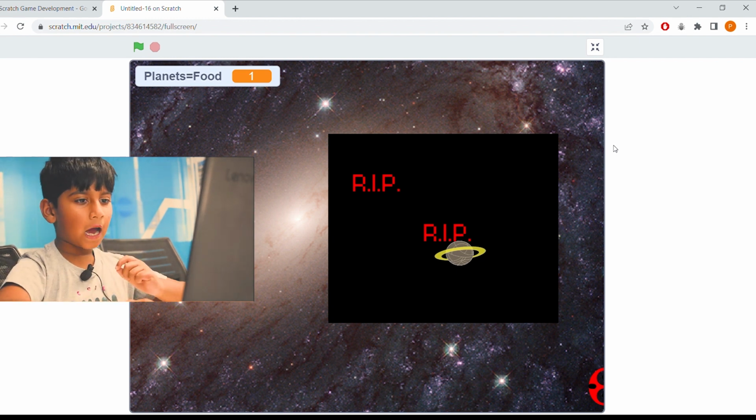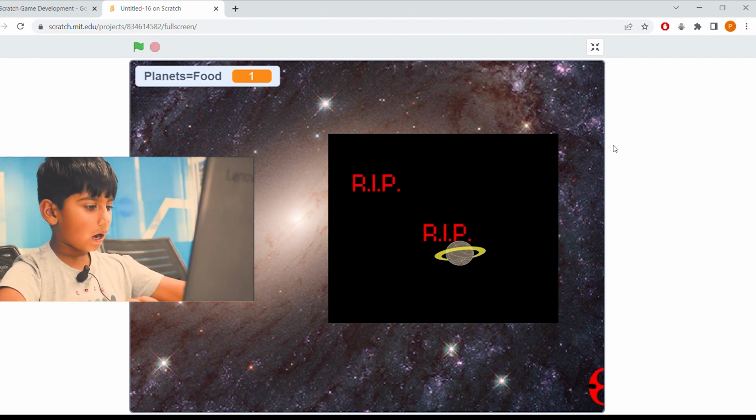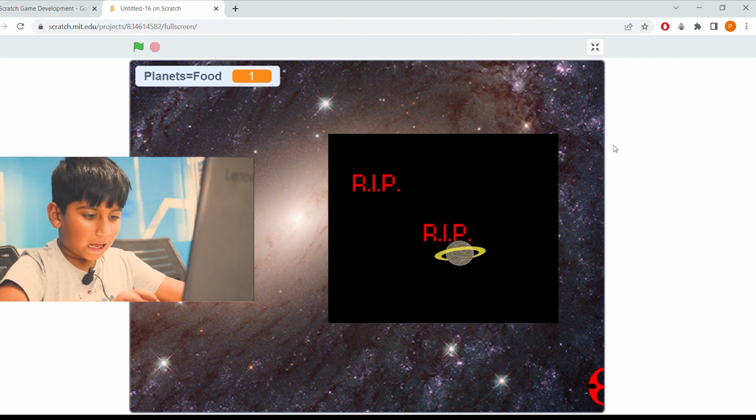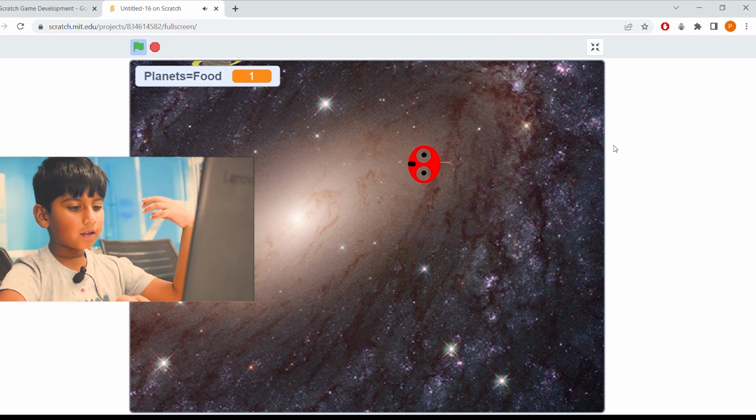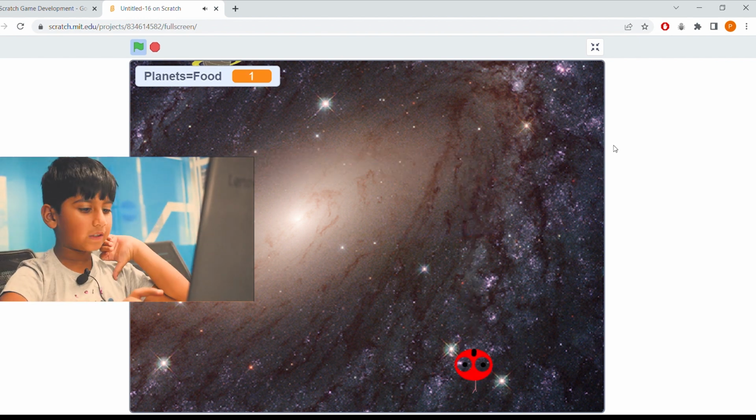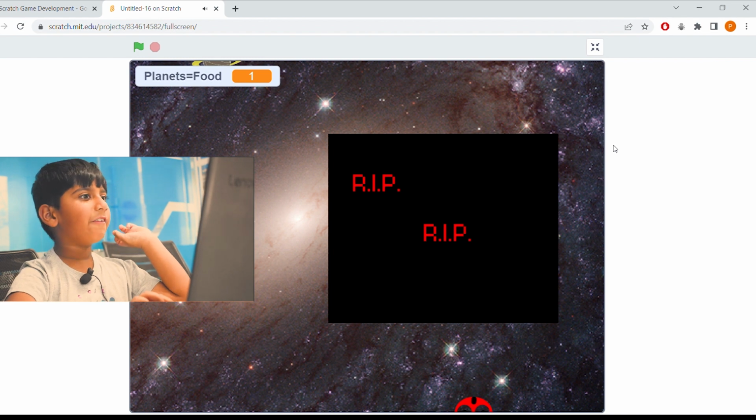And using the up arrow, you can move up, right. With the right arrow, you can move right. Down arrow, you can move down. And left arrow, you can move left.